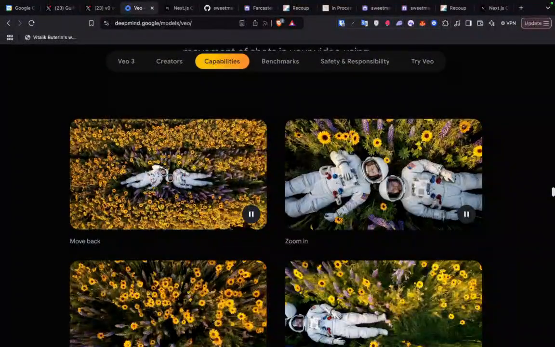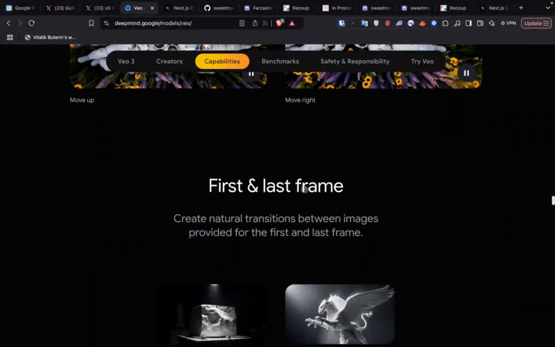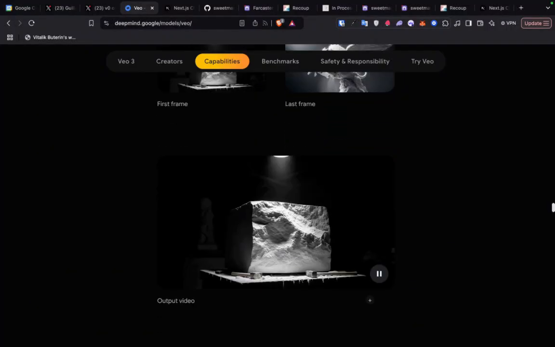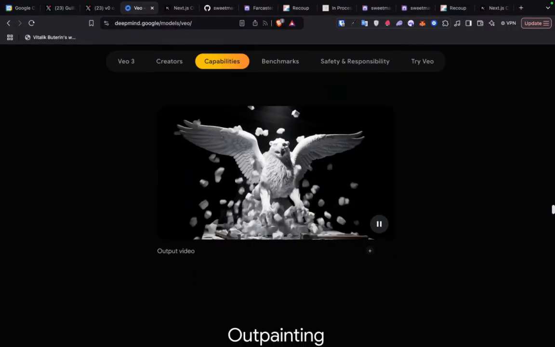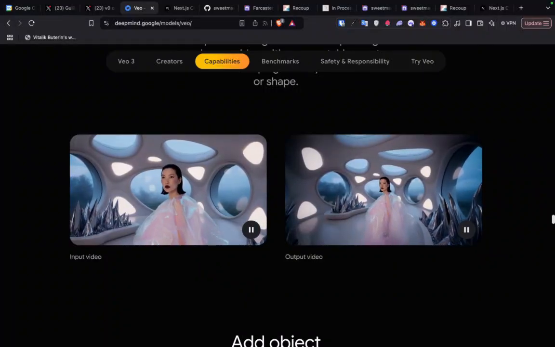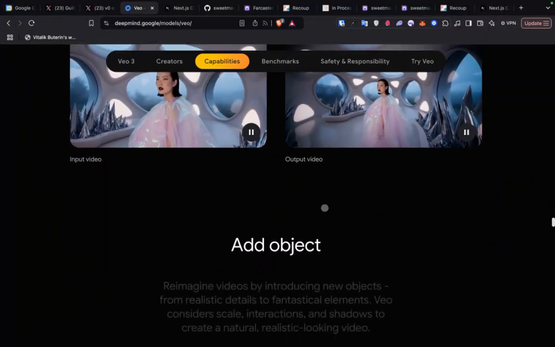Be able to do camera control. Take an image, zoom in, zoom out, move back, pan up, pan right. First and last frame: take an image, take the last frame, and then allow the video to generate between that first image and the last frame. Outpainting, so being able to take a smaller cropped image or a smaller cropped video and then expand it to fill in extra details on the outside.